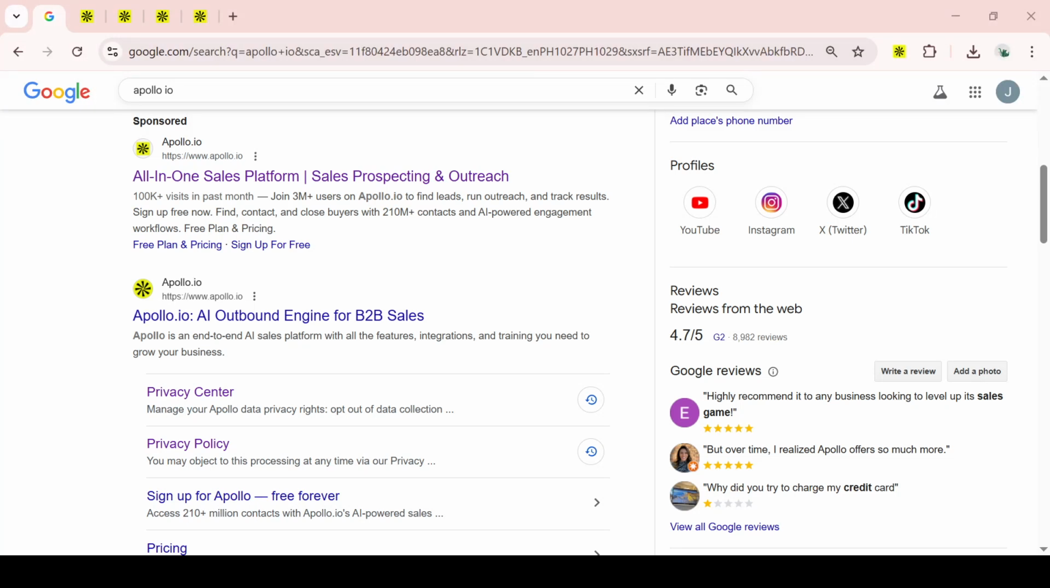In today's video, I'm going to teach you how to edit your email signature in Apollo.io. Whether you're looking to update your contact information or simply want to add a personal touch to your message, this quick guide will walk you through the process in just 5 minutes.